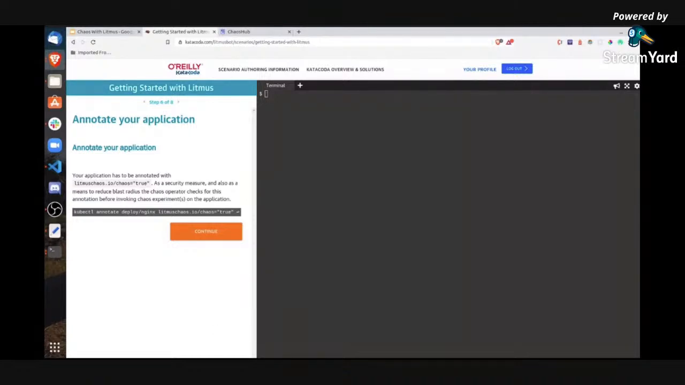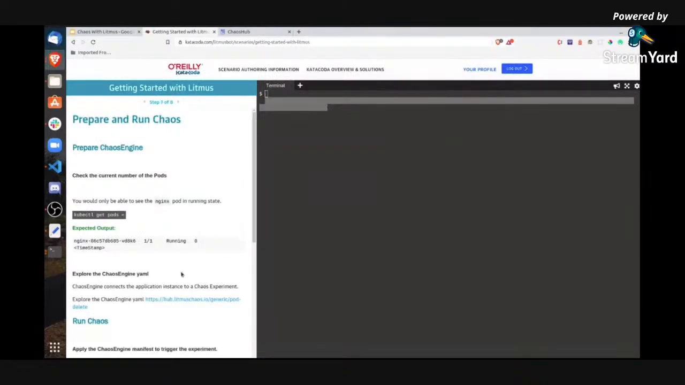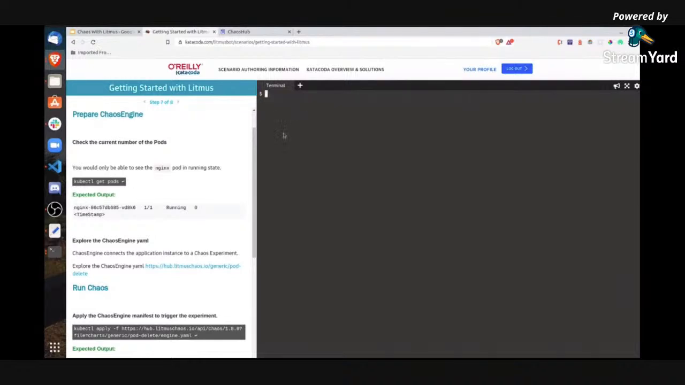Now the next step is annotation. The reason we need annotation is it's sort of a security measure, and it is also used as a means to reduce the blast radius. So this is a pretty important step that is required before we invoke basically any chaos experiment. So we can go ahead and click on this. This will annotate our application. Then we can continue simply.